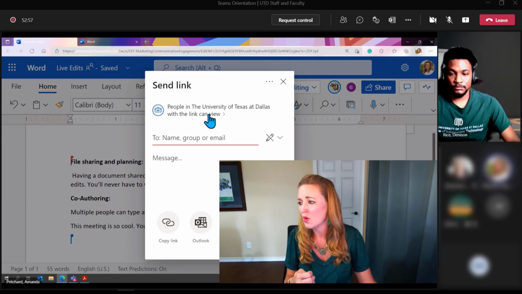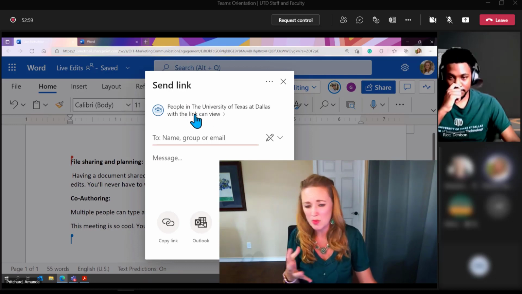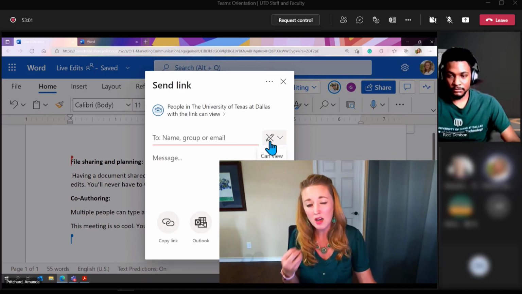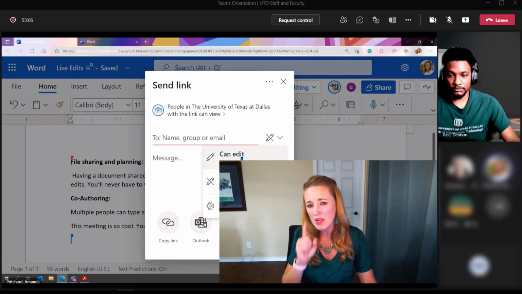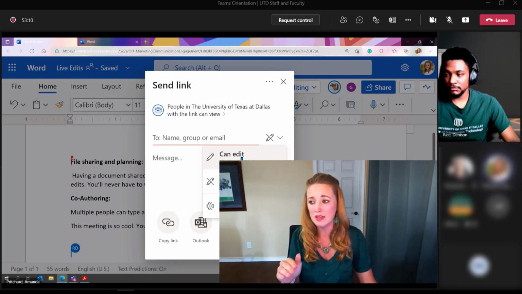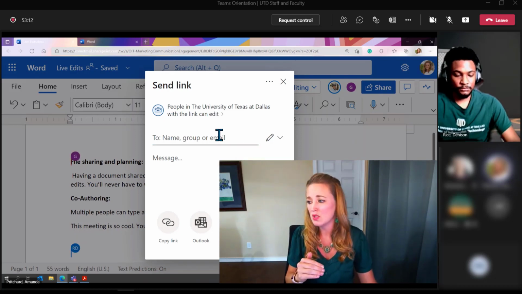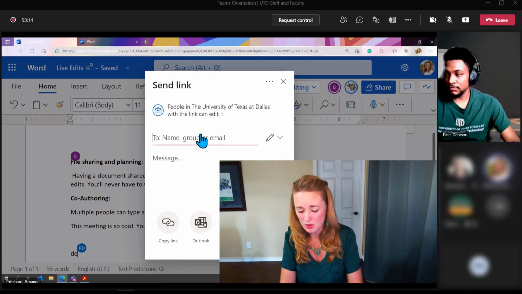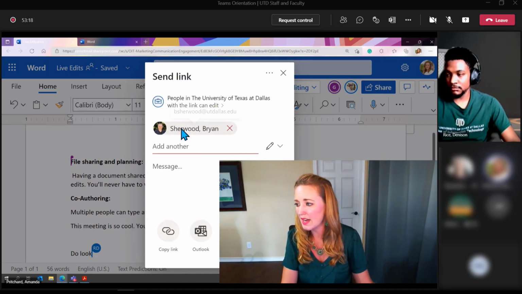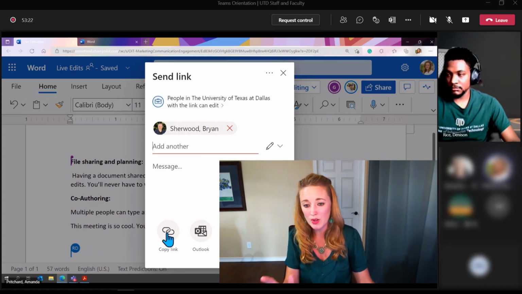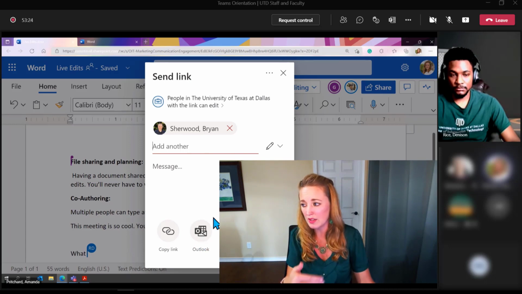Okay, so I'm going to go ahead and say that people at UTD can access it. I'm going to hover over this little pencil icon because I want people to be able to edit it. There might be something that you're sending that you don't want edited. You just want them to review. So depending on what your needs are, you can add in somebody's name and be able to add them to that document and press send, or you can copy link or open Outlook.